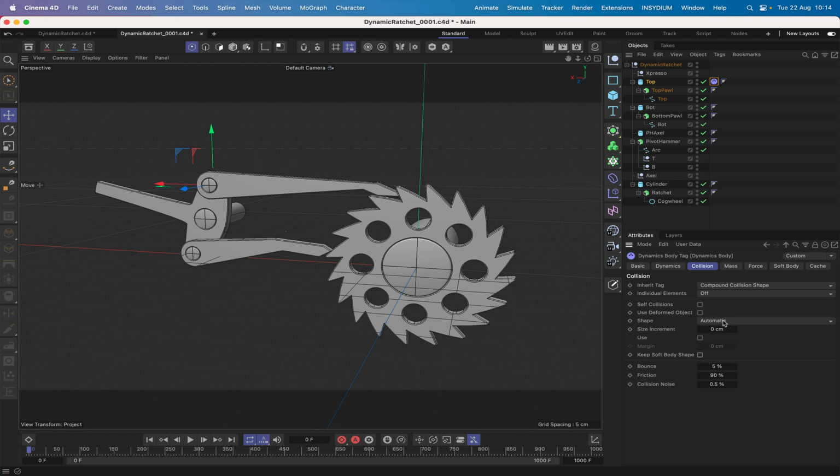The shape, we need to make moving mesh. And the size increment we're also going to use, and we're going to make that minus 0.2, because we're trying to minimize the gap between the pawl and the ratchet. Everything else we can leave. The bounce is fine, the friction, they're both fine. We can leave those as 5% and 90%, and we don't need to worry about the collision noise. That gets that set up.